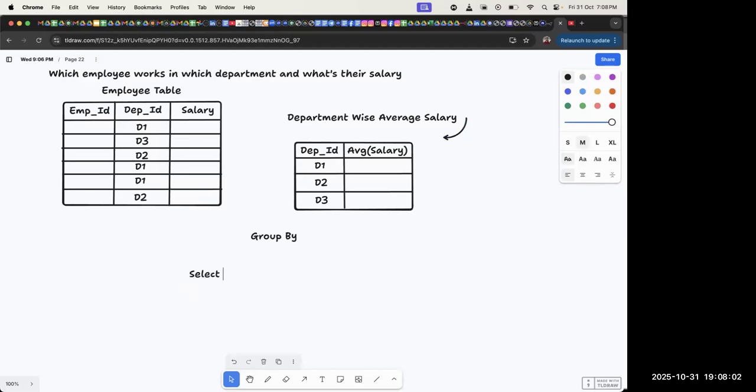I'll say select. Now what I need in my output structure is like this, so in my query, what we write after select will also be like this. So I'll say I want to select department ID, comma, average of salary. Remember, average is the aggregation function. From the table employee, and we will write group by department ID. That's it.